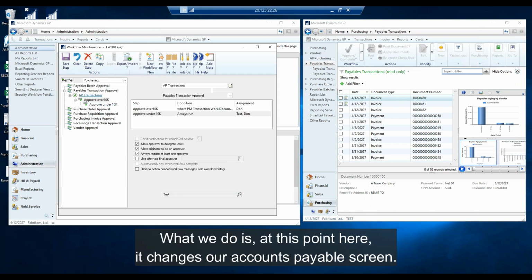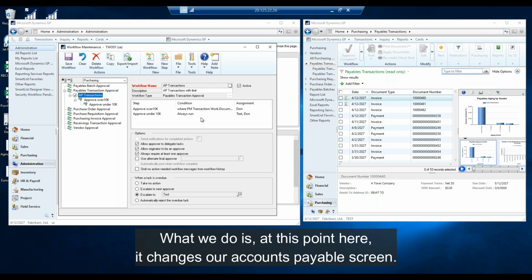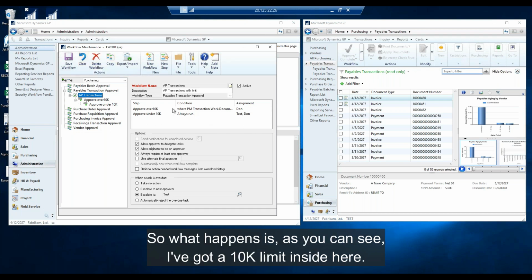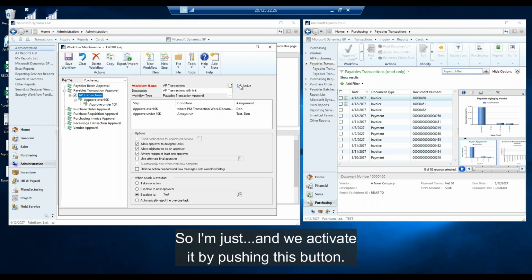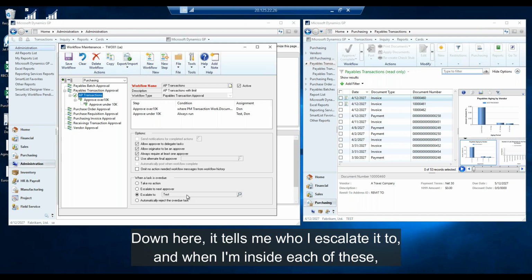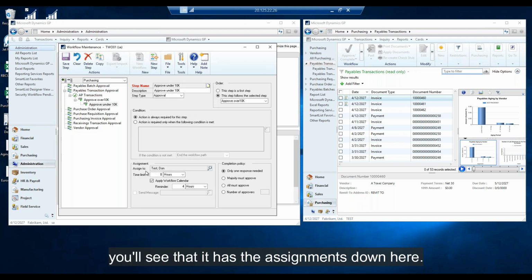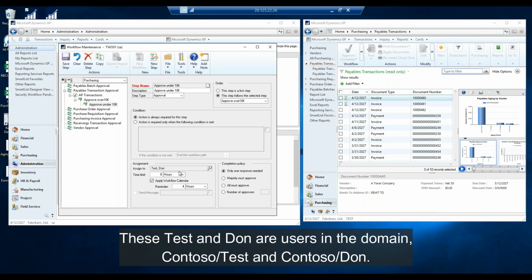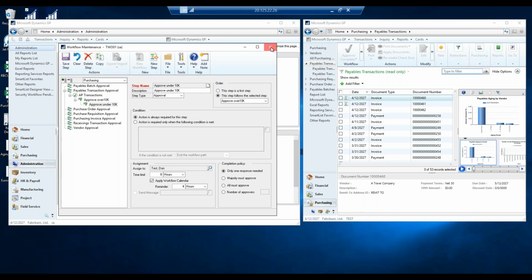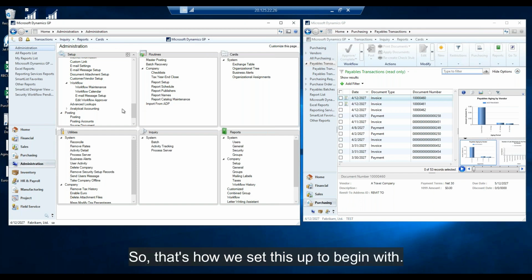What we do at this point is it changes our accounts payable screen. As you can see, I've got a 10K limit inside here, and we activate it by pushing this button. Down here, it tells me who I escalate it to. And when I'm inside each of these, you'll see that it has the assignments down here. These Test and Don are users in the domain, Contuso/Test and Contuso/Don. We close this. So that's how we set this up to begin with. And those can be as complex as you need.